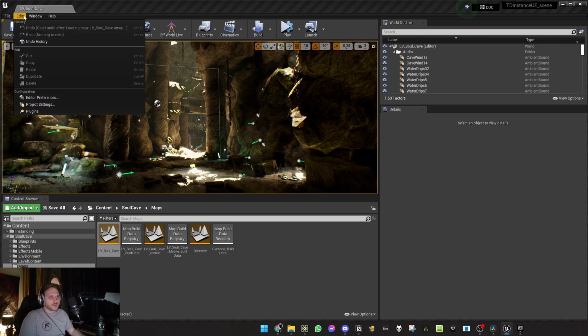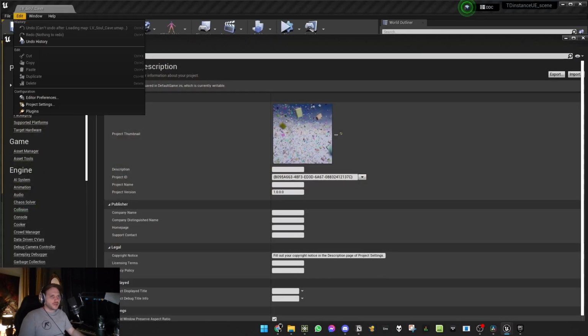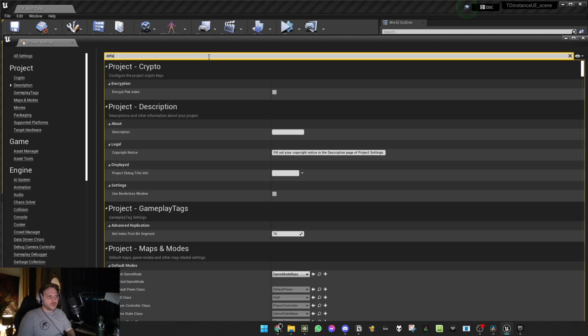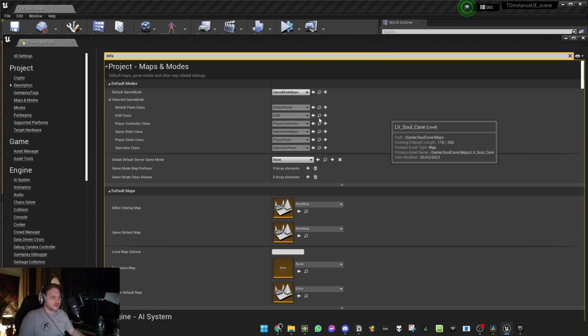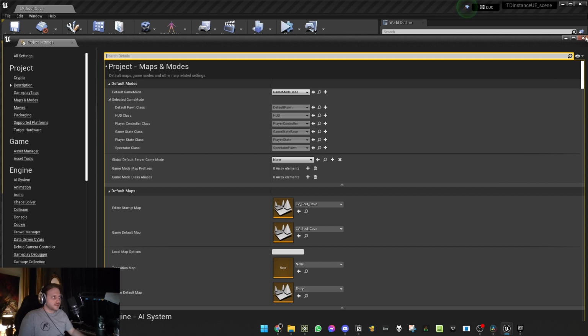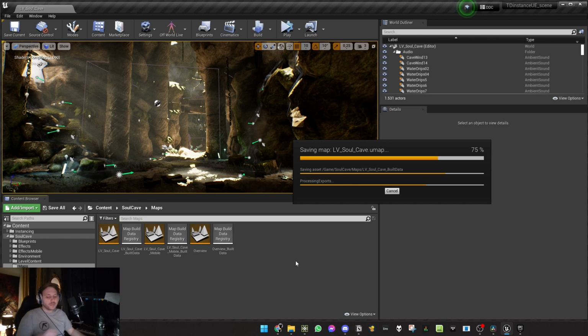But while it's doing that, I'm gonna show you how to set this level as the default. So you go under Edit, Project Settings, you start to search for default, and here Default Maps, Editor Startup Map. I set the Soul Cave one, like so. Save the level, saving the map. We're still compiling, but it's not a problem.